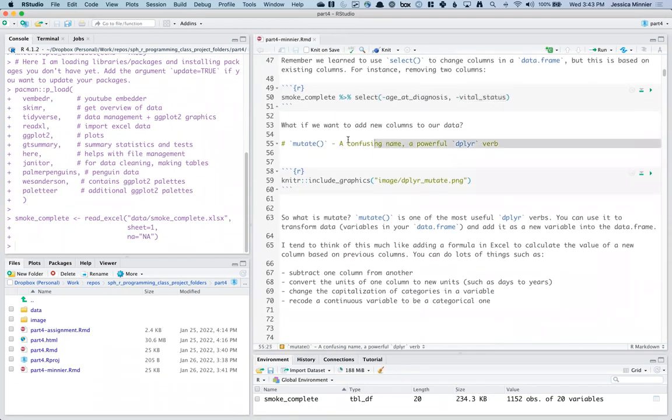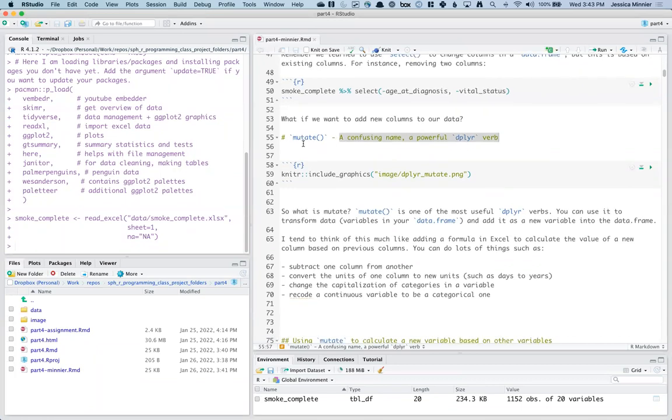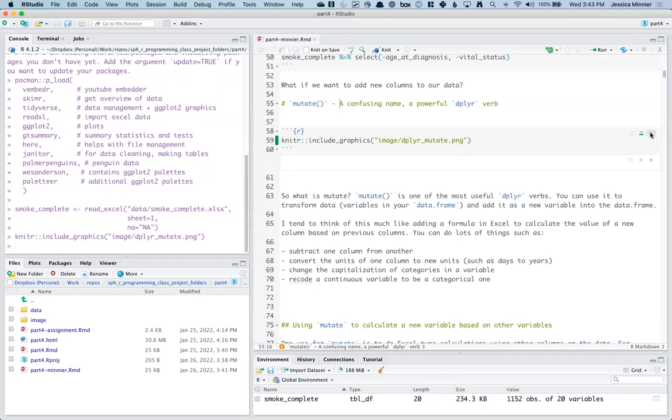This was Ted's title, and I kind of agree: a confusing name, a powerful dplyr verb. It's an odd name, but I've gotten so used to it. I haven't thought about it in a while.